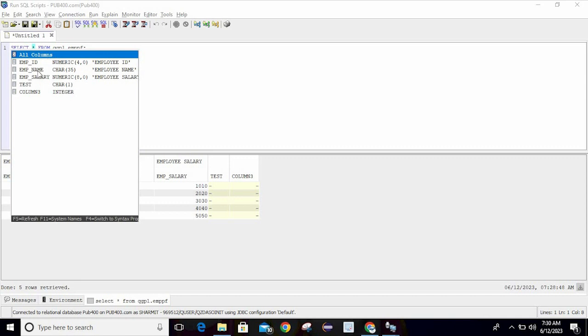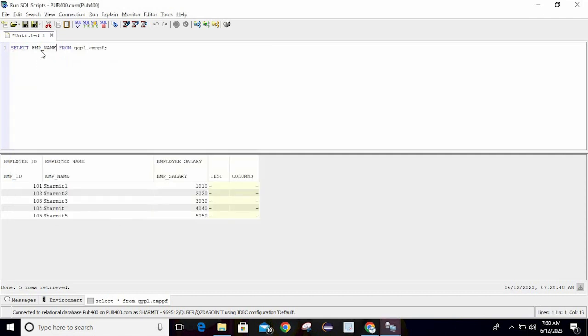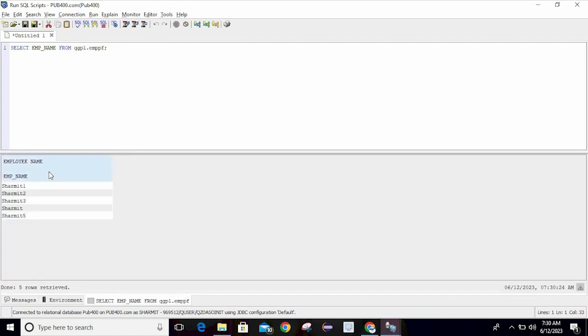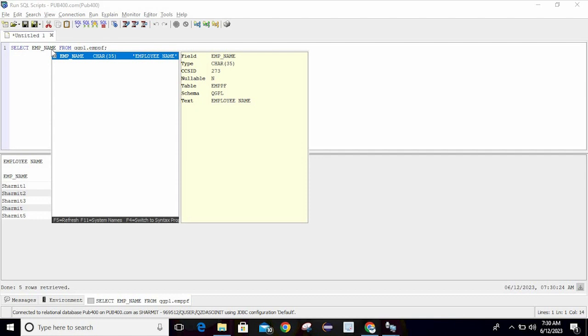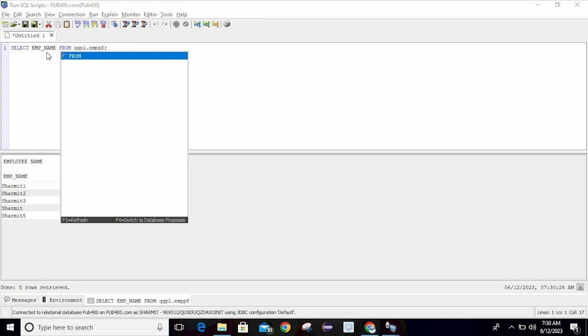From here, let's say I want to show only the employee name, so I will select this, and you can see if I run this query again, I will double click to execute, it will show only employee name. So this is a good feature, right? Instead of writing fields manually, you can select them from here. If you press F4 here, it will provide you the proposal.